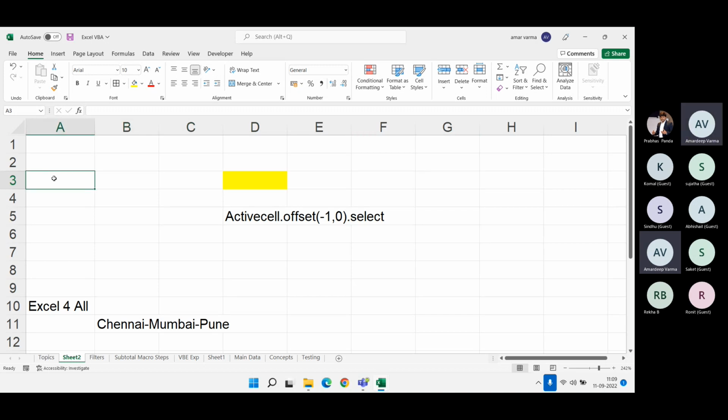But suppose my cell is in A3, and if I give ActiveCell Offset 0, -1, it will generate an error, because from A3, it can't go to the left-hand side, as A is the first column. So that is going to give an error. Likewise, if my cell is in D1, and if I give ActiveCell dot Offset -1, 0, it can't go up because it is already on the first row. So that is also going to give an error. So you should be very careful when you're using this offset statement. You should make sure that the direction is correct.